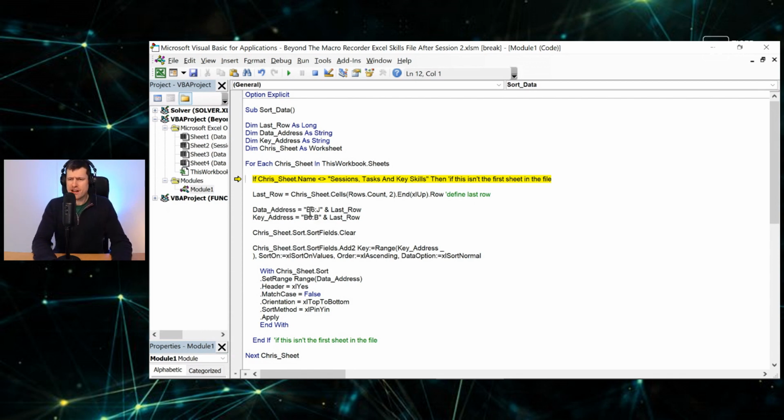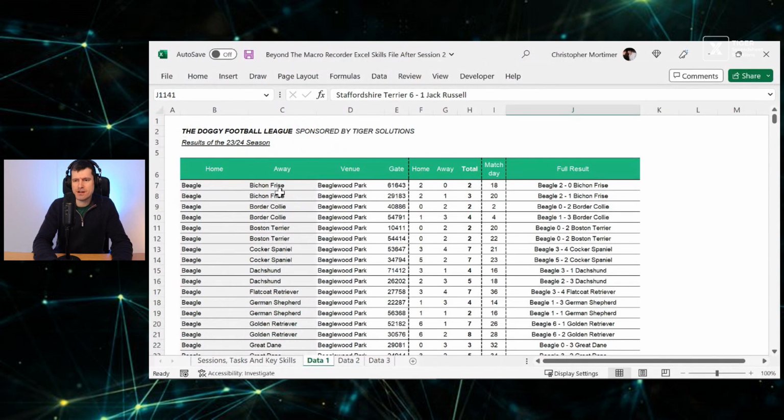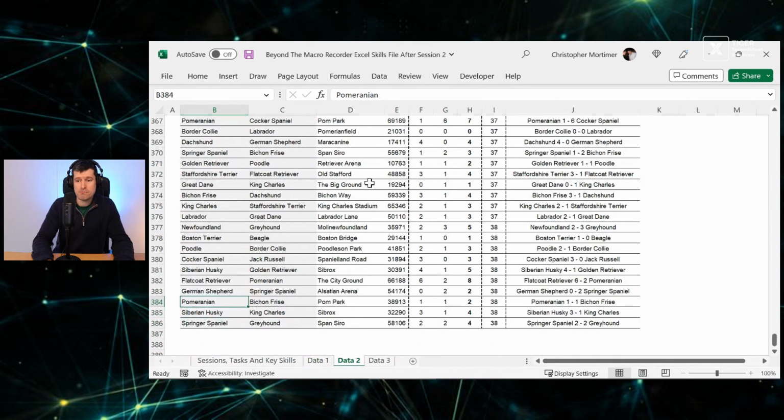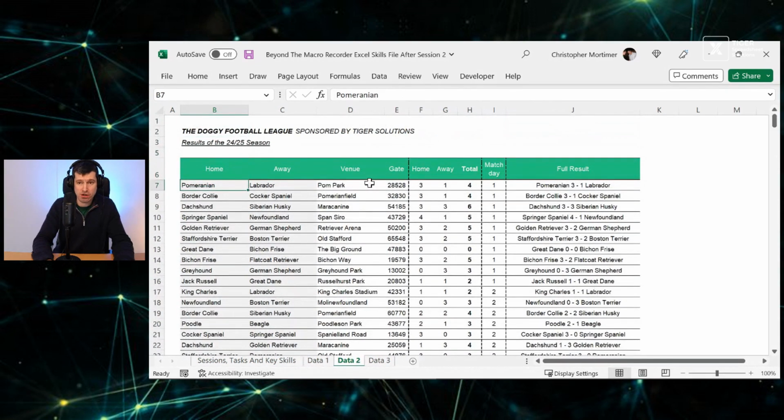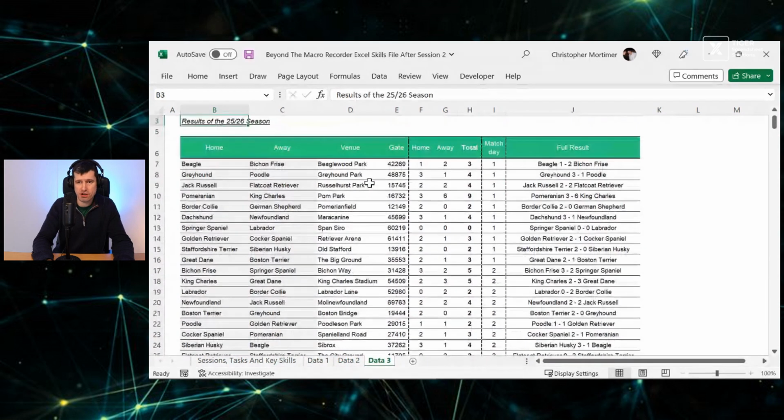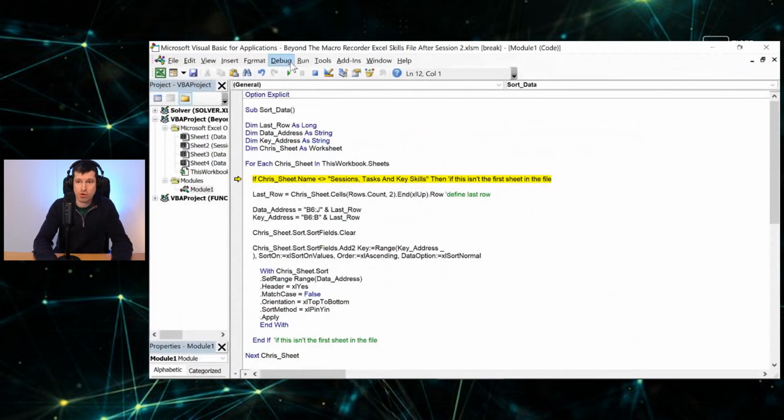So what we're sorting by is column B here. So let's go to data 1 and I can see we are sorted by column B on data 1, but on the data 2 sheet, we're not sorted by column B. So what we'd expect to happen when we run this code is data 2 and data 3, we'd expect them to be sorted by the home team, sorted by column B.